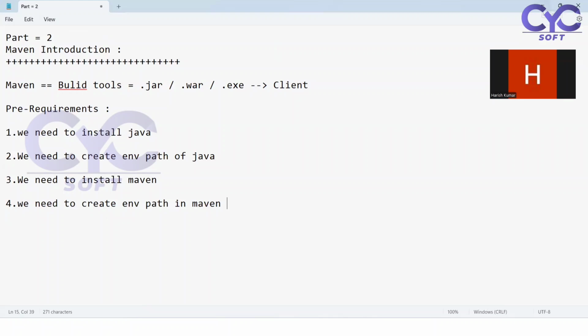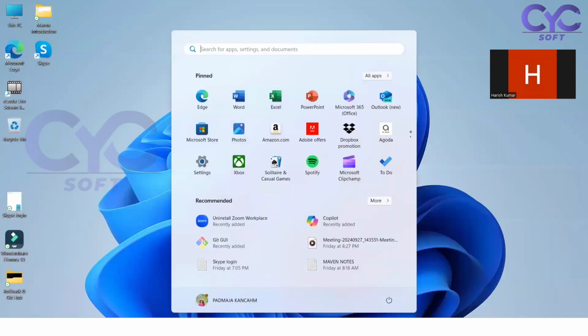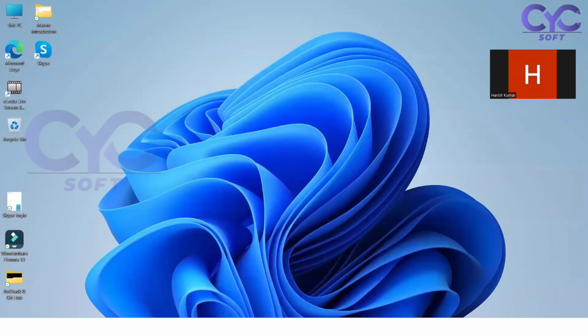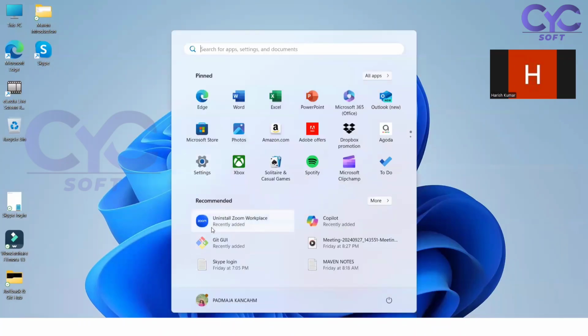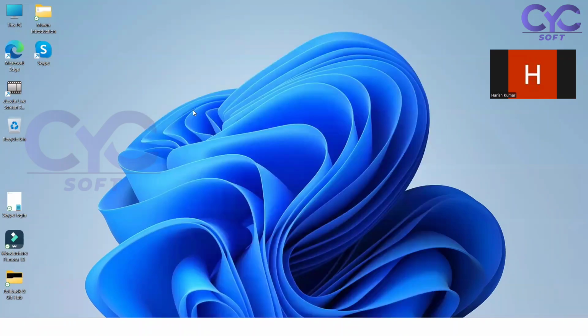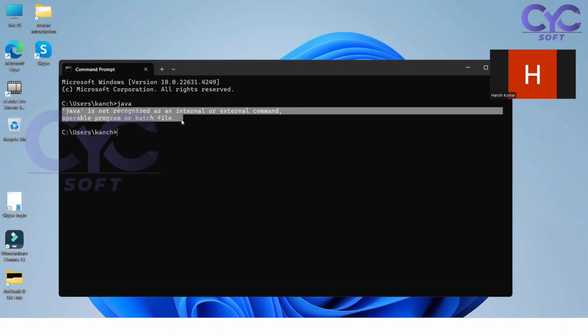Now first we'll check our client terminal, CMD. I'm opening the client terminal. I'm checking whether Java is installed or not. See here, Java is not installed. We need to install Java now, and create a path environment for this.